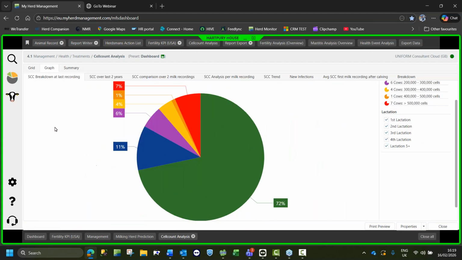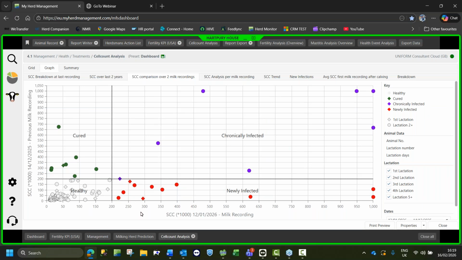okay, and probably the first one I look at is the comparison over 2 milk recordings. So if we take a look there, this is an interesting report because it basically takes the 2 recordings. So on the left-hand side, that was recording in December, and the bottom axis, that was recording in January. And then we can see the cows, basically the repeat offenders. So we can see that there's 2 that are very high up on the chronic side, and we can see the ones that are cured, and then we can see the numbers of new infections. And if we then want to say, okay, let's look over a period of time, let's go to the cell count over the last 2 years.